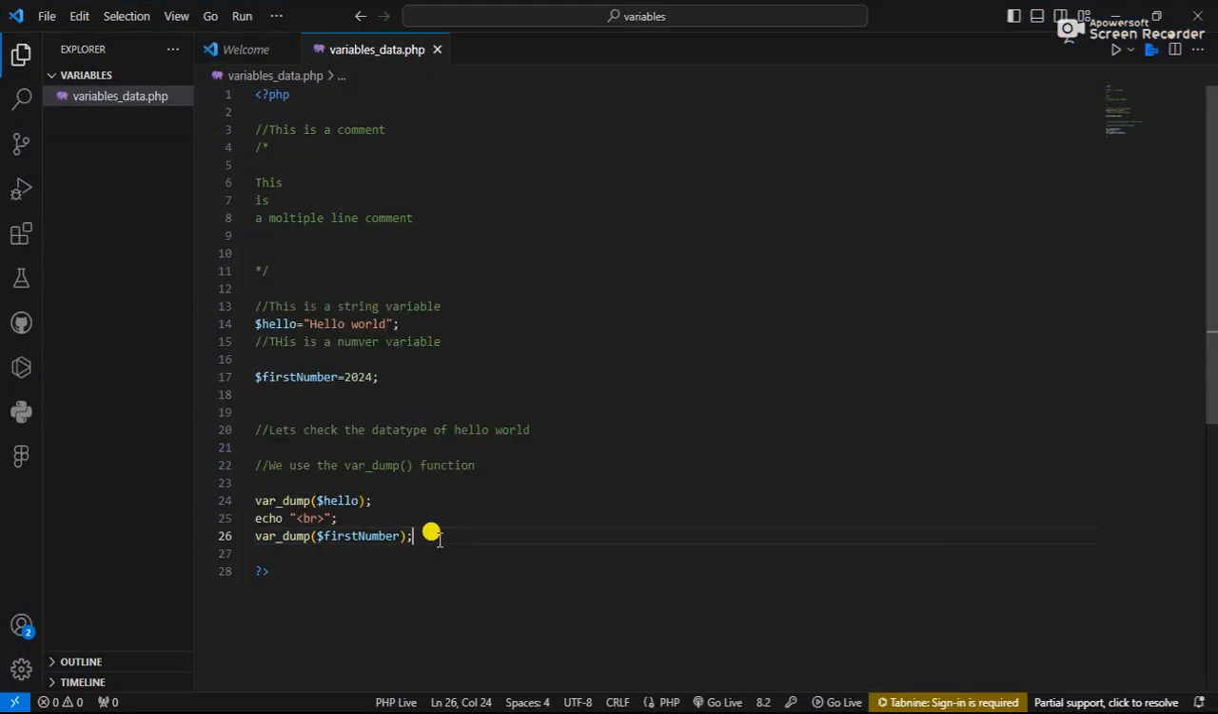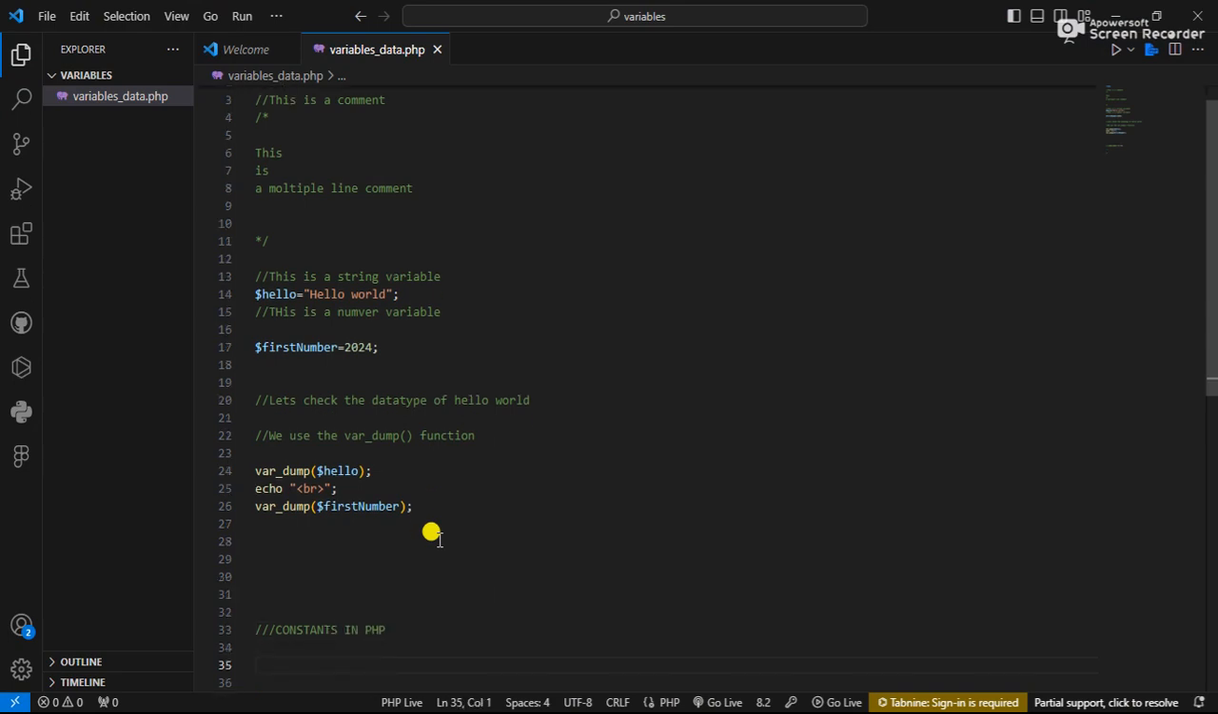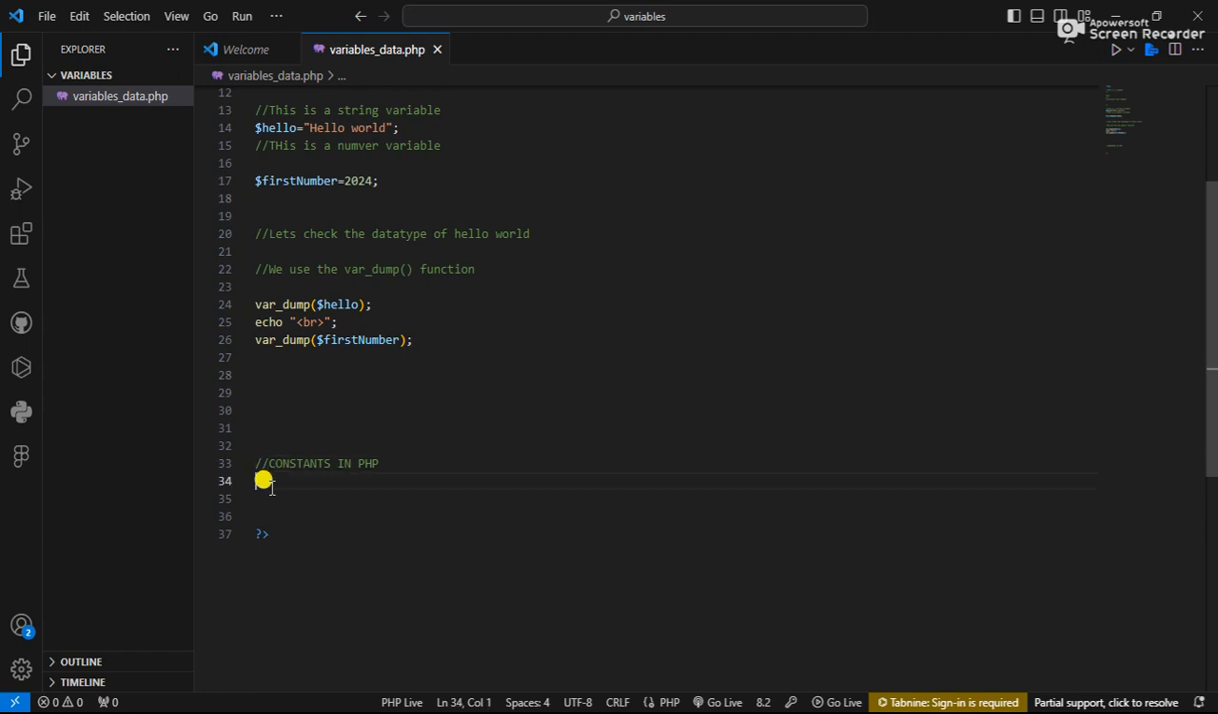We can declare variables in PHP. Yeah, I've not talked about constants. Constants in PHP. As you know, constants' values don't change. Yeah, they are constant. Maybe pi is always 3.142. Now you can use the function define to declare a constant variable.